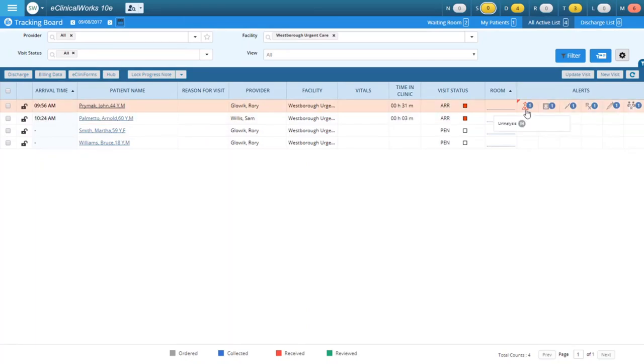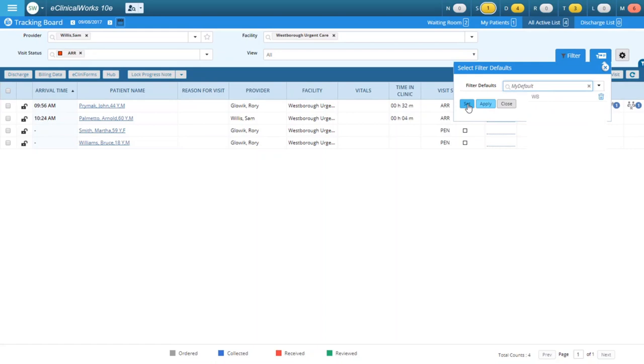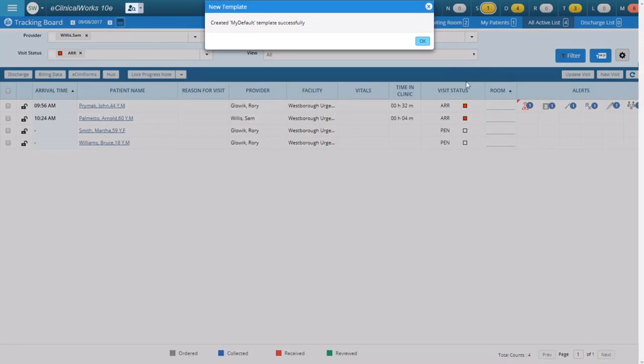Another feature with the filters on the top is a default template. For example, if I always want to see the provider as Sam Willis, the facility as Vespero Urgent Care, and the visit status as checked in, set those statuses up. Click on the default button here. Give it a default name and set this default. What this allows the user is the ability to quickly default to that template without having to leave the screen.